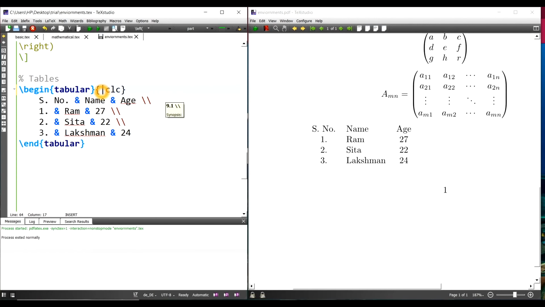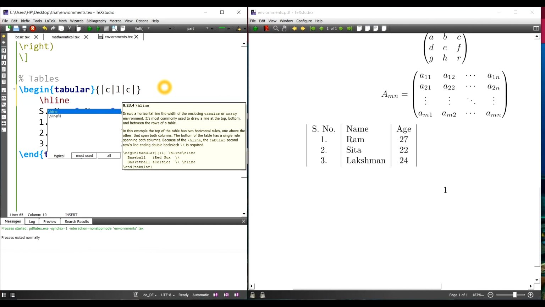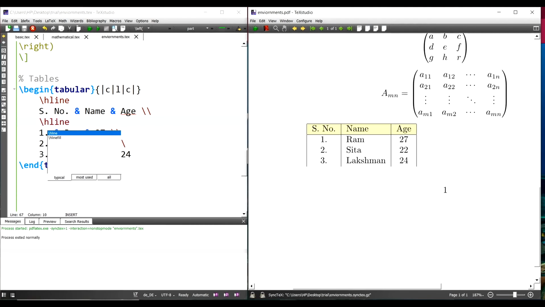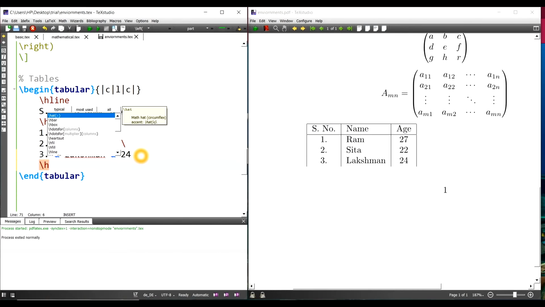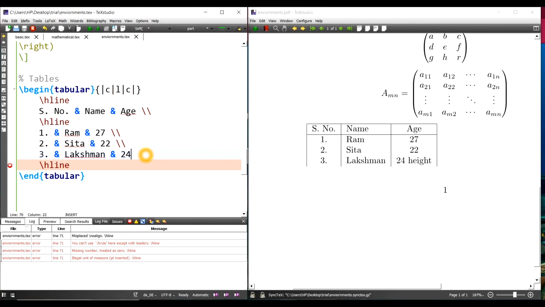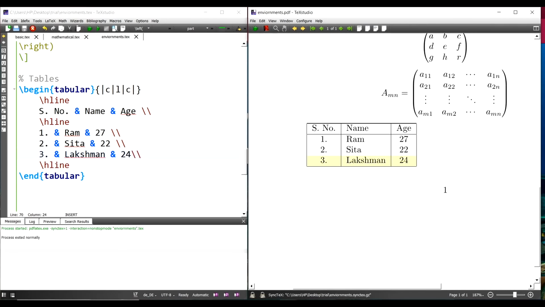Also, we want to have some lines between the columns. So you add pipes here. And we can have the pipes here. I want lines like this, horizontal lines. So that is \hline. So the way you want your table, you can design your table like that, and LaTeX will take care of the rest. So we can have a line at the end as well. So this is your table. If you wish to have lines between, you just have to add here.